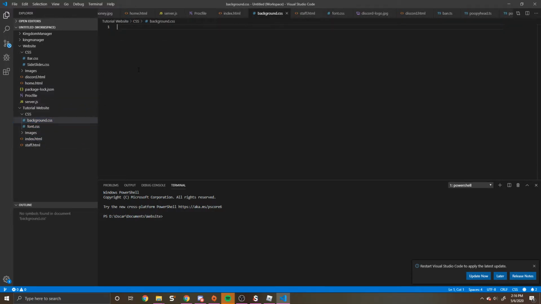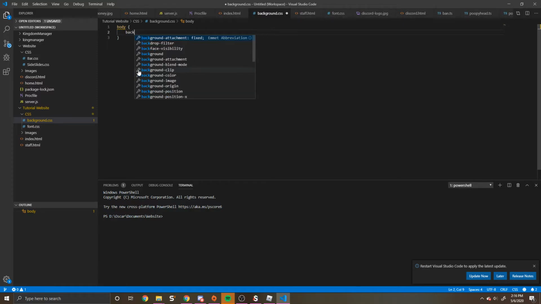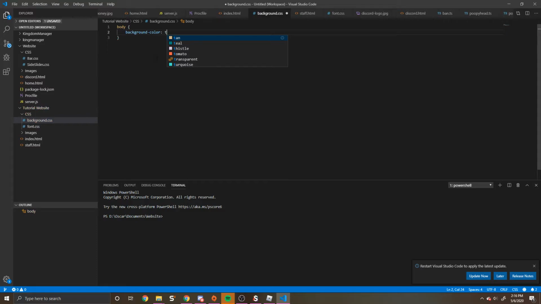So on background.css, the same thing we're going to do. We're going to do body, and now we're going to add some stuff. So background-color, and we're going to do teal. Why not teal? Or actually, thistle. I like thistle. Okay. And always add a semicolon. That's how code usually works. This applies if you know JavaScript. If you have code with JavaScript, you'll know that.